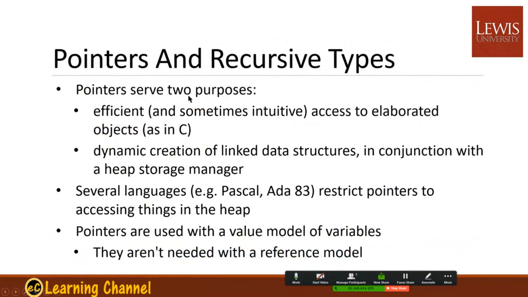Pointer and recursive type. Pointers serve two purposes: efficient access to the elaborated object, so it's actually a declared object; and dynamic creation of linked data structure in conjunction with heap storage management. That's very efficient, and that's why C language is still very much used as a good high-level language for programming, but with low-level actions close to machine code.